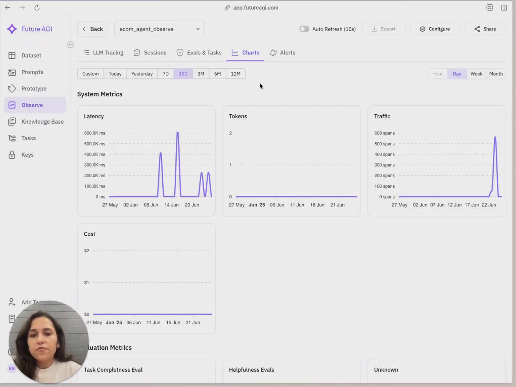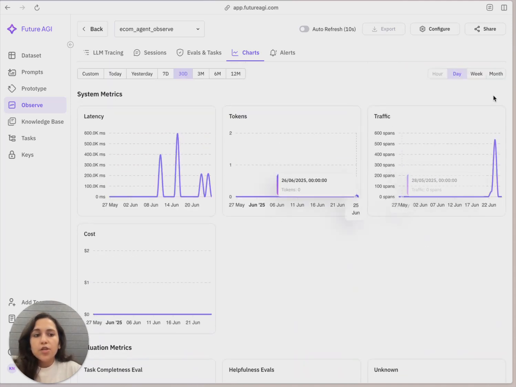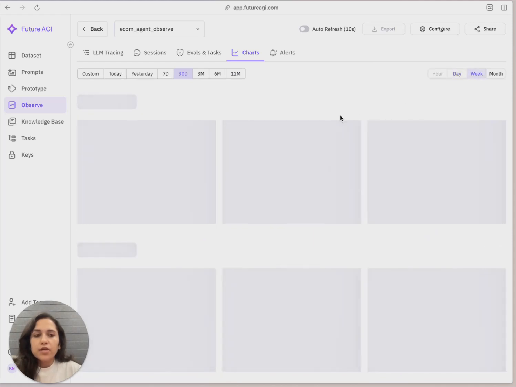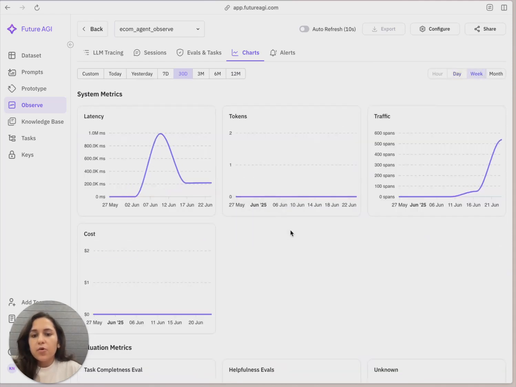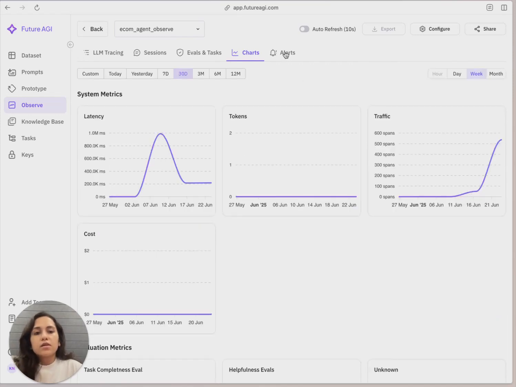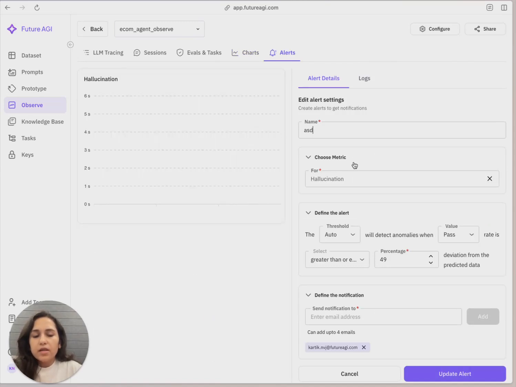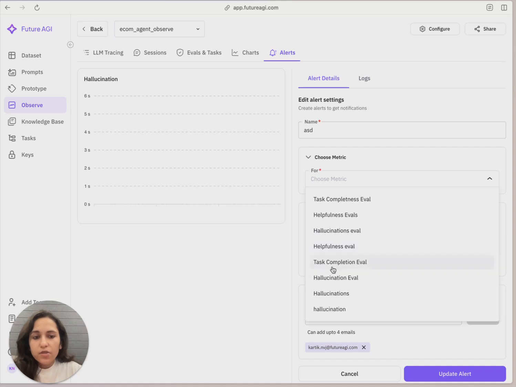This is the chart section. It's more of an analytics view where you get a view about your system matrix and your evaluation matrix. You have the standard filters. You can see in the past 1 week how was my system matrix and how was my evaluation matrix. We have alerts. It's again very helpful. You can quickly set alerts either based on your system matrix or evaluation matrix from this drop down.